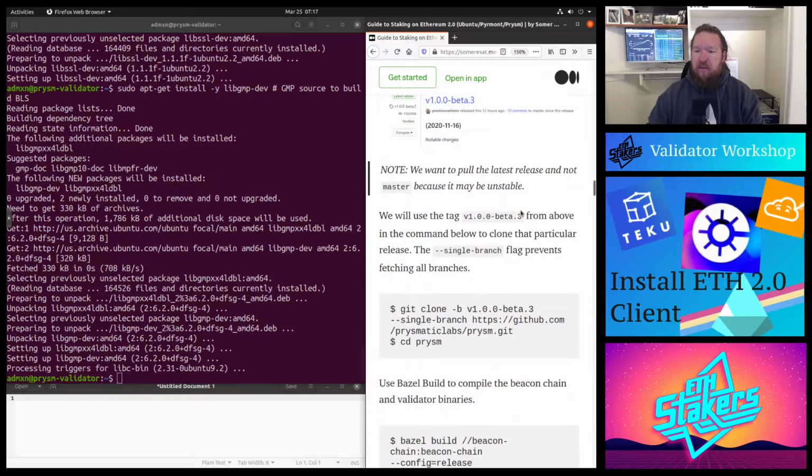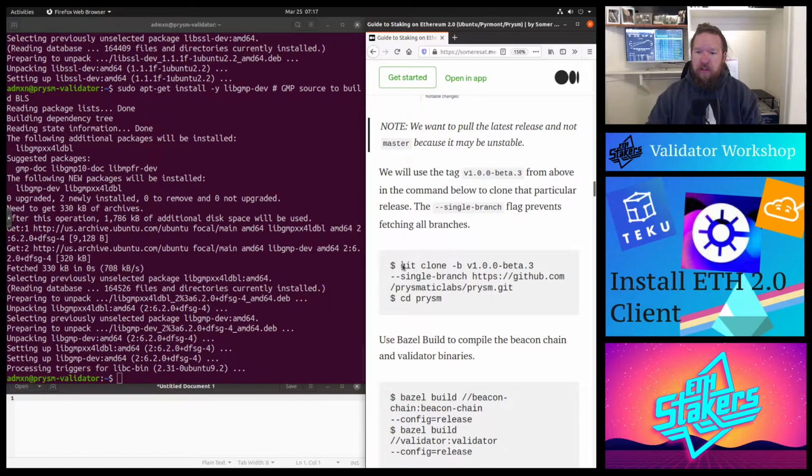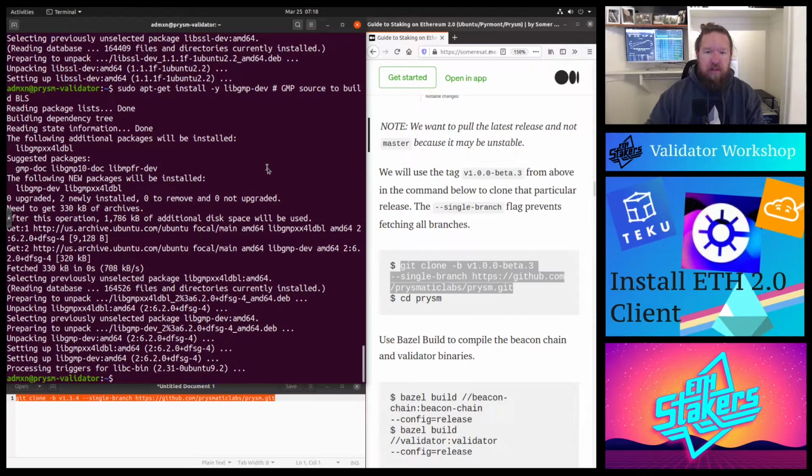All right, so the latest release is actually 1.3.4. So what we're going to do first is copy and paste this command into our text editor. And we're going to change this from version 1.0.0 to 1.3.4. And then we're going to copy and paste this command into our terminal.